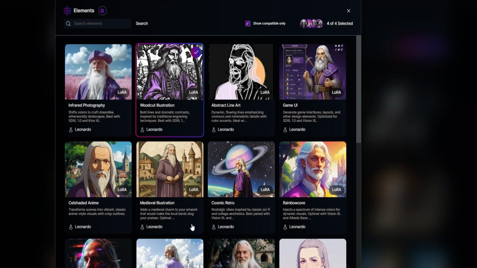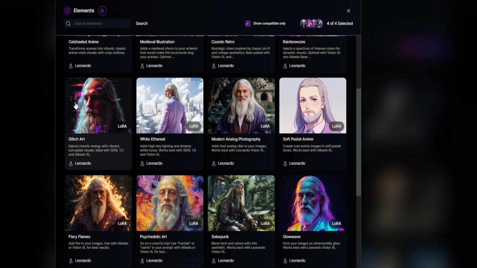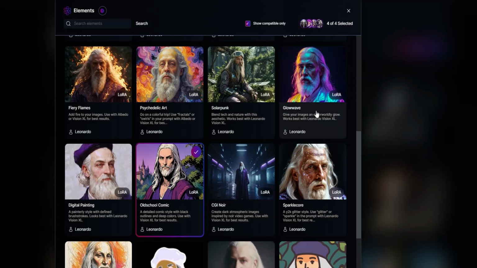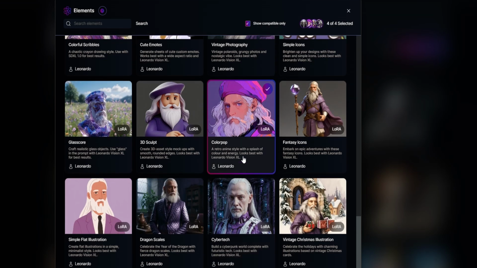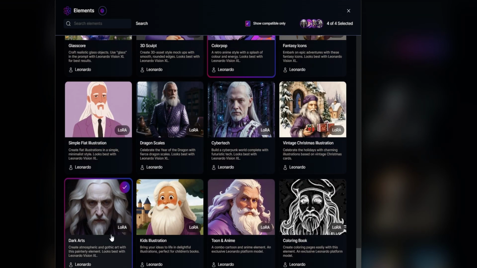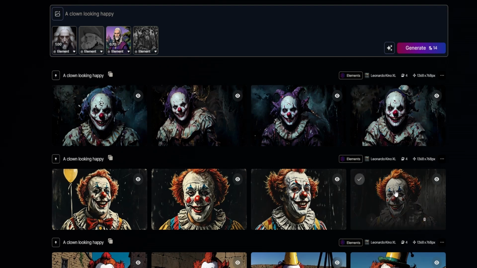So personal favorites so far, like I said, the woodcut I really do like, actually. The cel shaded anime gives it that really 70s, 80s anime kind of look, which I really like. Rainbow Core is pretty cool as well, quite like that one. Glitch Art is very nice. Fiery Flames is a really cool one. Psychedelic Art is a really good one as well. Glow Wave, I've actually made a music video using Glow Wave, which is pretty cool. A few others going on through. Color Pop is a very nice one, and Dark Arts is my personal favorite, and Toon and Anime as well. This is a really nice one to actually increase the anime style of your pictures.